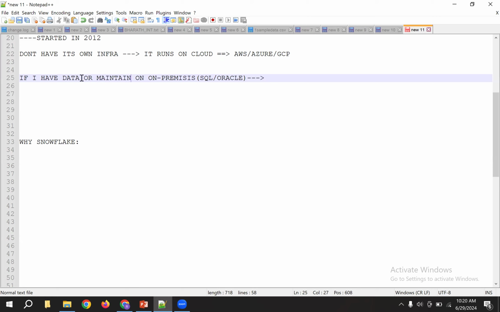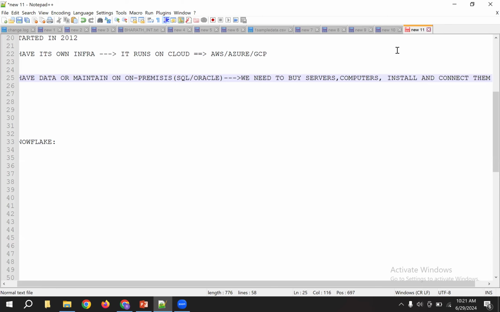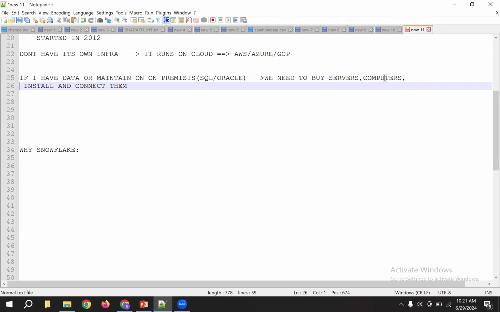on premises data warehouses, what you require means, first we need to buy the servers or computers, a cluster of computers which has been connected, and you need to install them and make the connections. So these things we need to do, guys, if it is on premises.